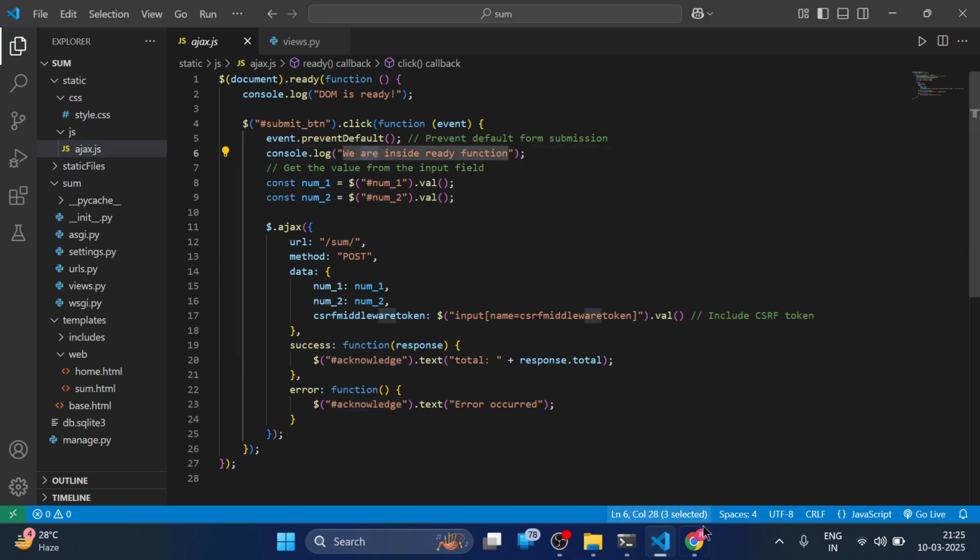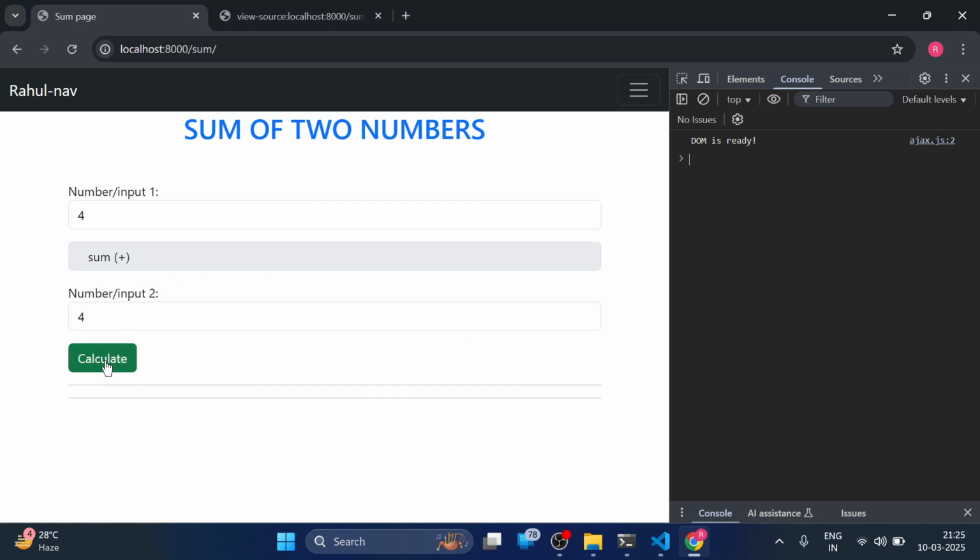We are inside the ready function, so let's press calculate. Here we are getting this written as we are inside the ready function, and we are getting the total as 8. In this particular area I have created a div which has the id acknowledge, that's why it is showing here.